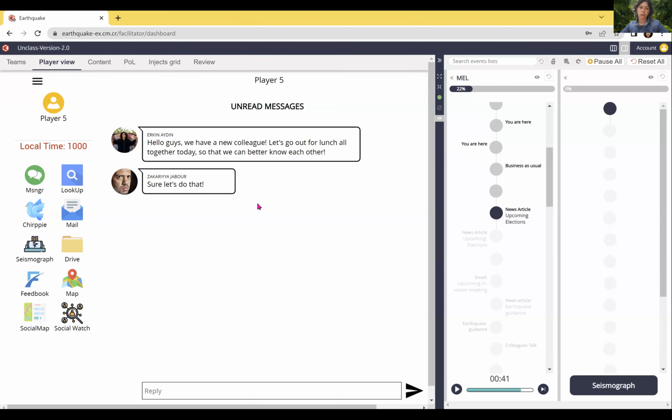In the meanwhile, we see that there's also sort of Slack, where colleagues are speaking among them, and you can reply to them. So they are proposing a lunch out. And you can say if you are there or not.